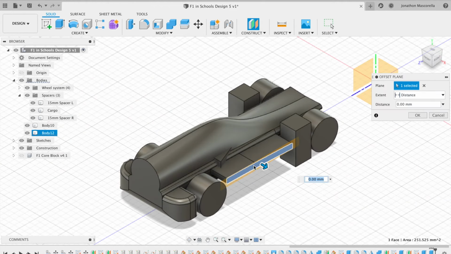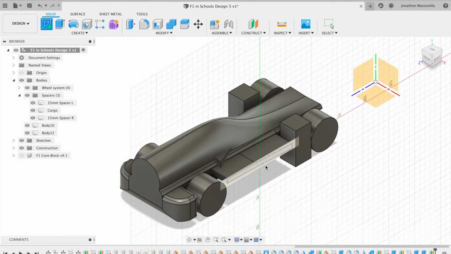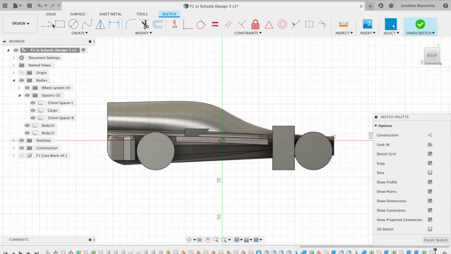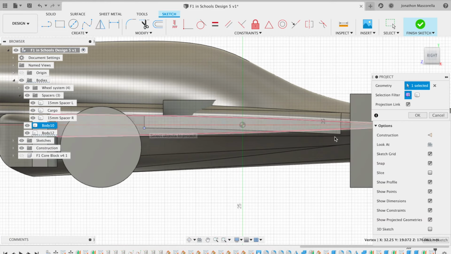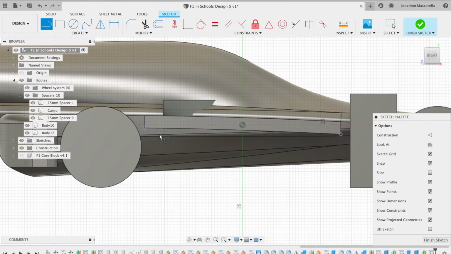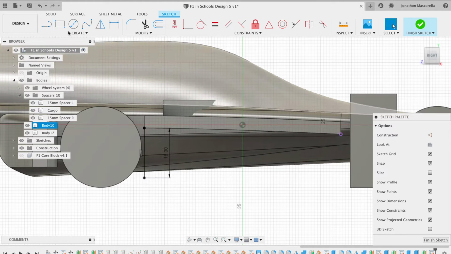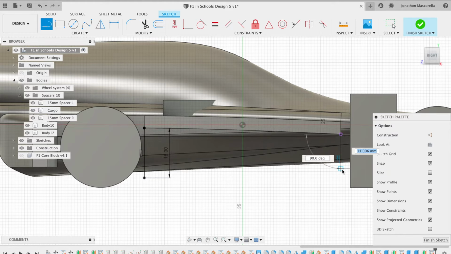Okay, so from here what I'm going to do is just make it wide enough. I made a mistake there, and I'm going to add a construction plane and draw the sort of bottom edge of my vehicle, and then the bottom edge of the side pod onto the front, and then I'm going to extrude that back into the side pod.